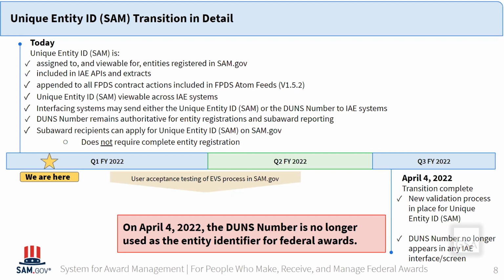And then, on April 4th, the transition is complete. Hopefully by that point, systems will already be sending it, and folks will already be used to the unique entity ID SAM. What changes on April 4th is that we are removing the DUNS number from the views, interfaces, and filters. The DUNS number goes away, and the entity validation service kicks off on the back end during registration to make sure of the uniqueness of an entity.